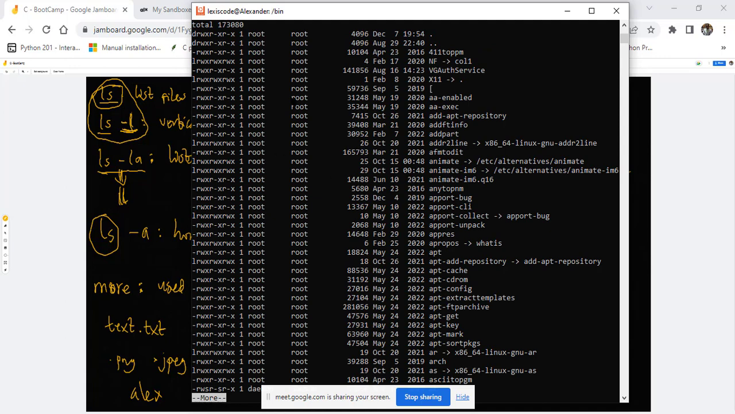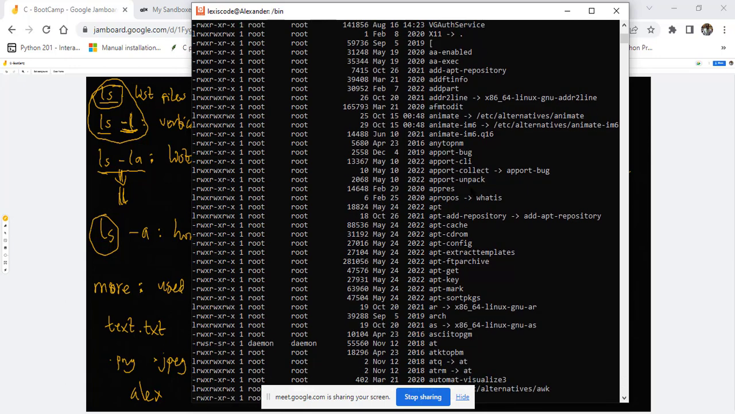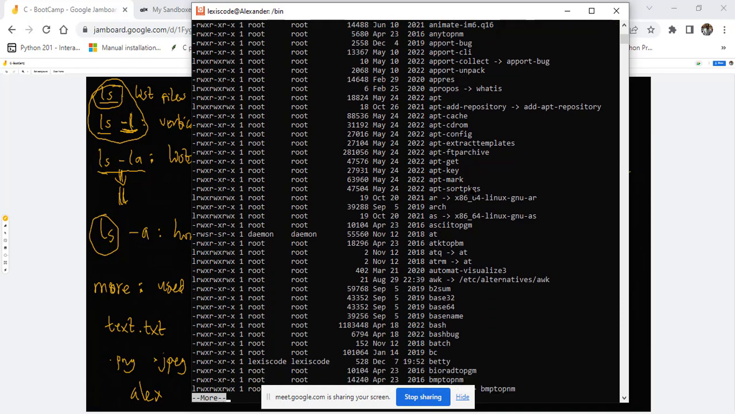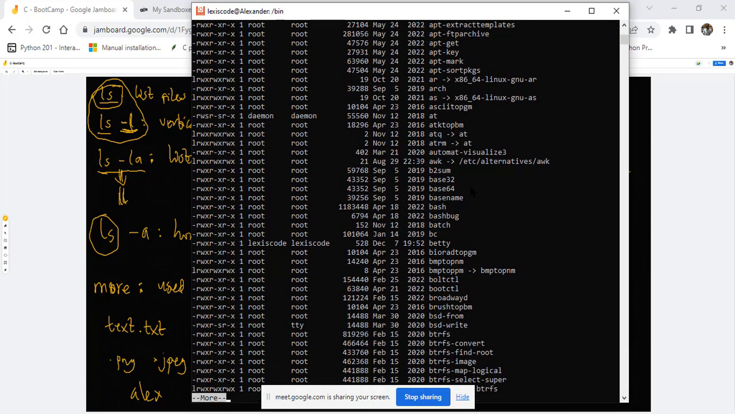So the list is already too long. I can just be clicking my down, I can be clicking enter. It will take me to the next line. I'm clicking my enter keys, so there I can be going through each of them.